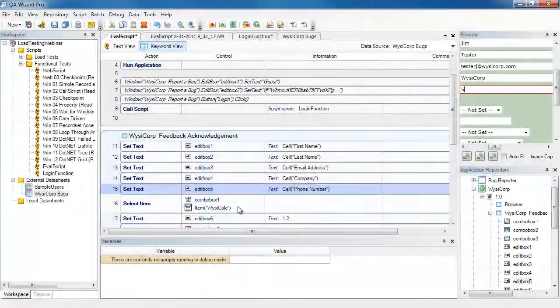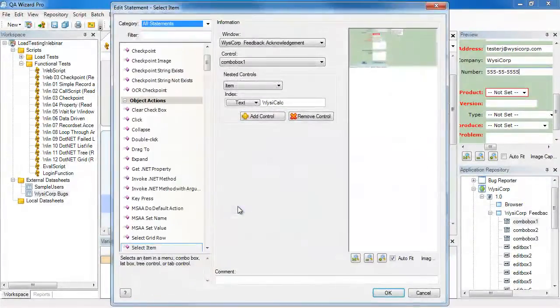Now the process is the same for combo boxes. So if we look at the combo box where I selected the product, it's the same thing. Select datasheet and select the column that contains the product.